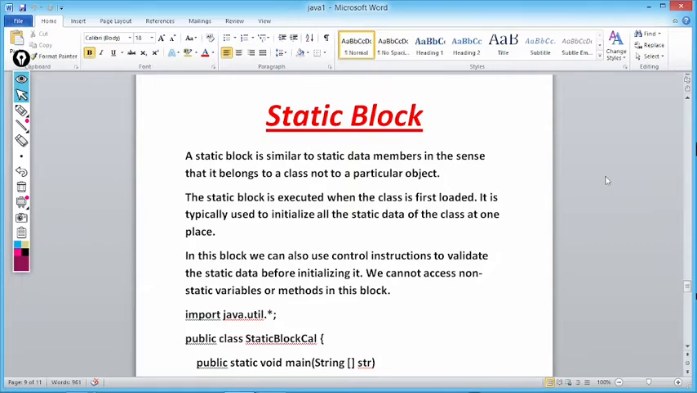A static block is similar to static data members in the sense that it belongs to a class, not a particular object, as we have already discussed. The static block is executed when the class is first loaded. It is typically used to initialize all the static data members of a class at one place. The class is loaded into memory when we try to create an object of that particular class.